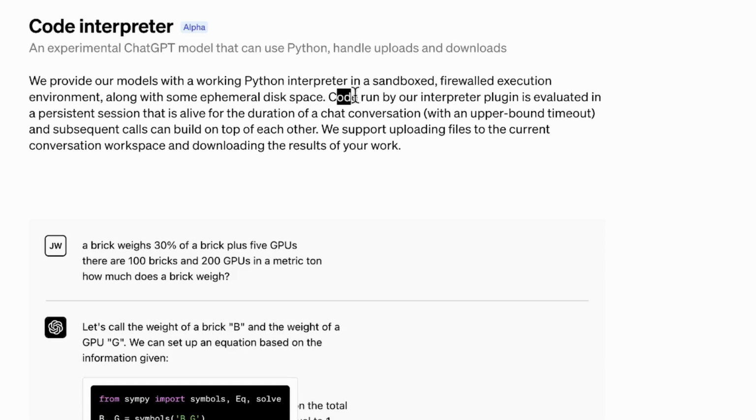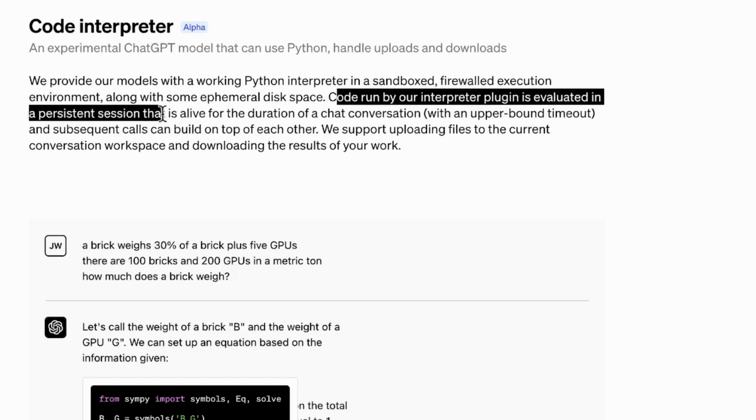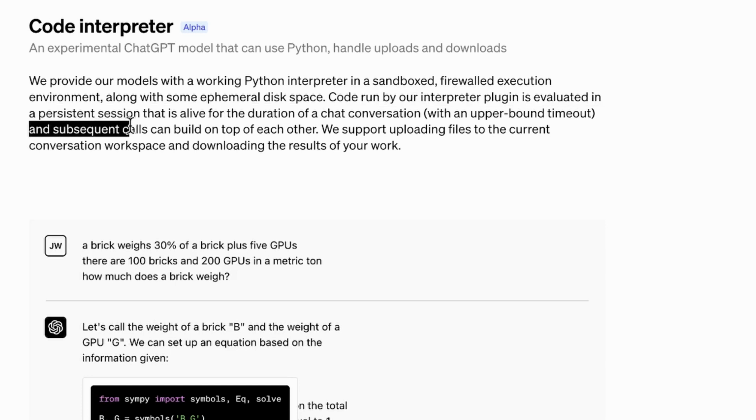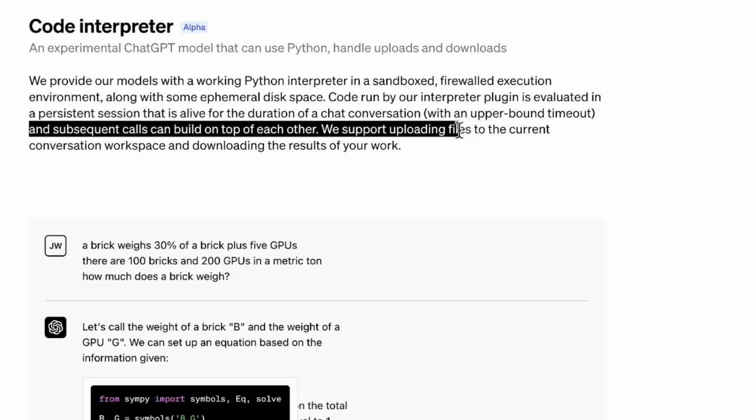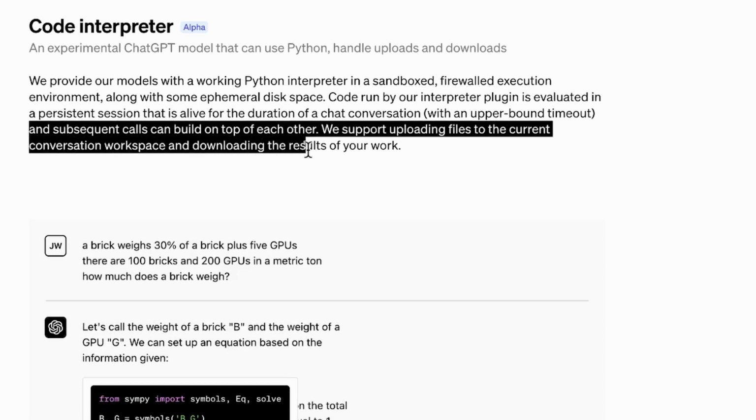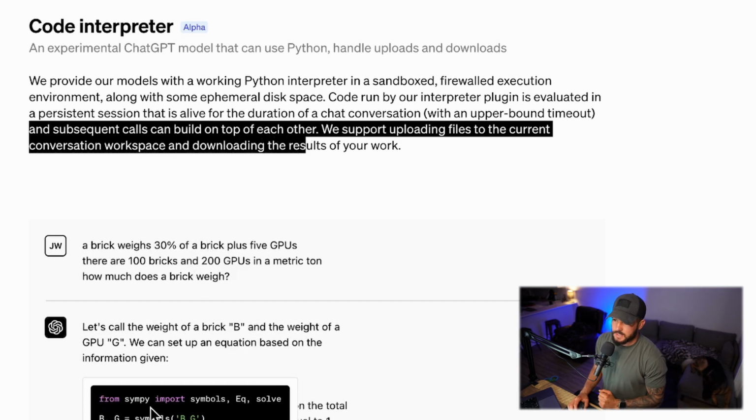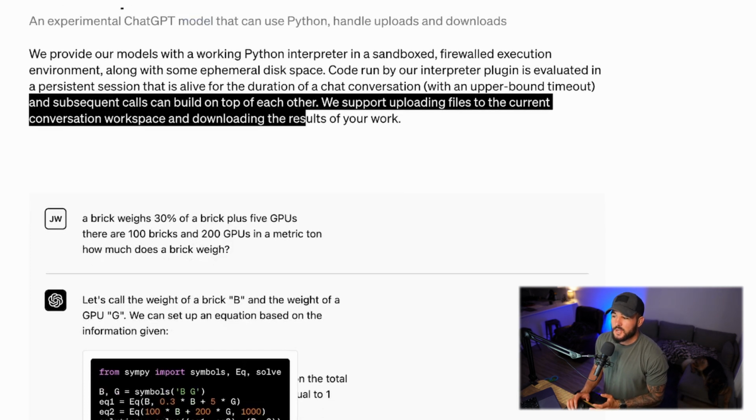And the code run by the interpreter plugin is evaluated in a persistent session that is alive for the duration of the chat conversation. It does have an upper bound timeout, and subsequent calls can build on top of each other. We support uploading files to the current conversation workspace and downloading the results of your work. And here it goes on to show an example of how this code interpreter works.